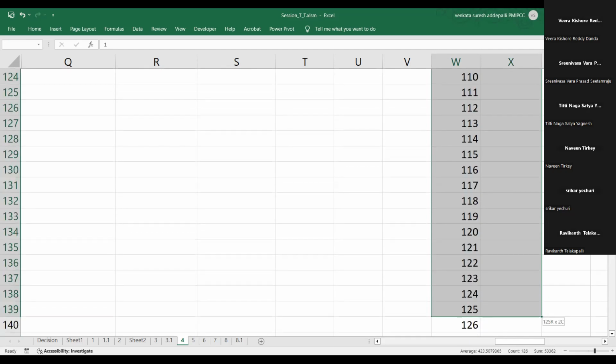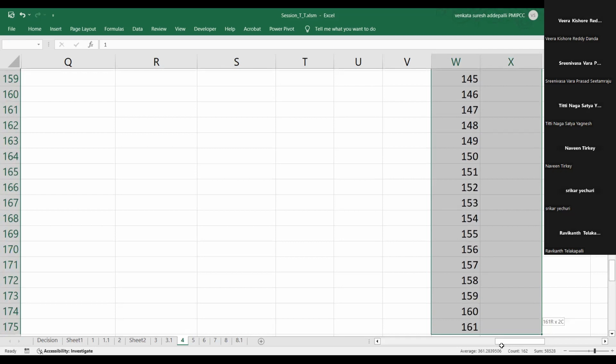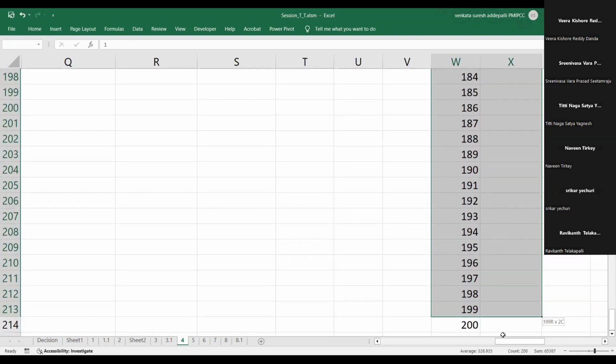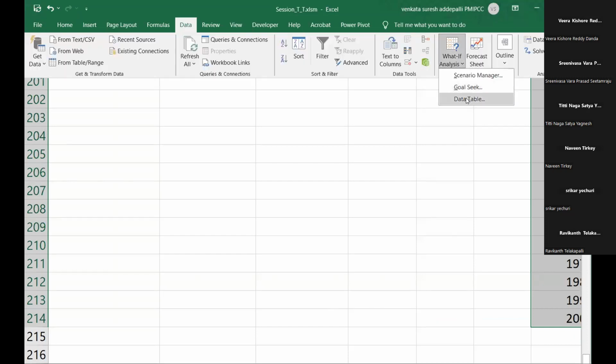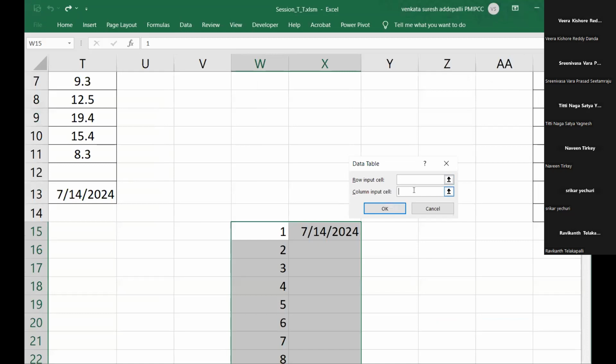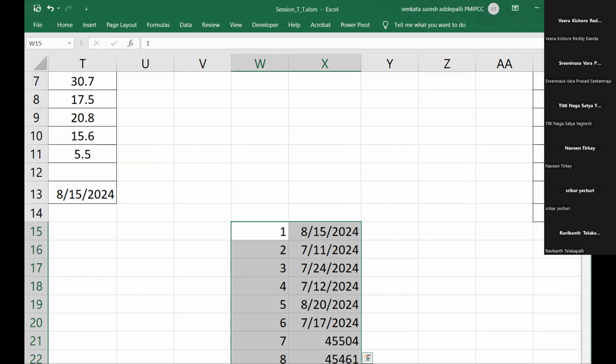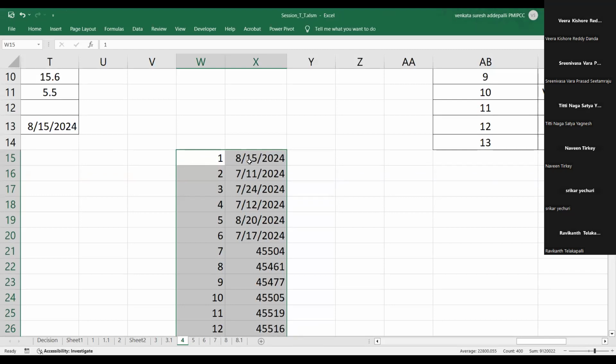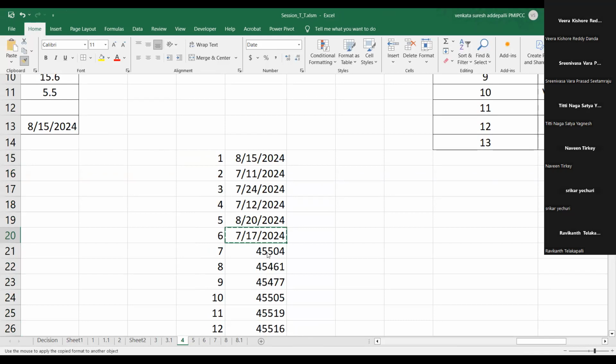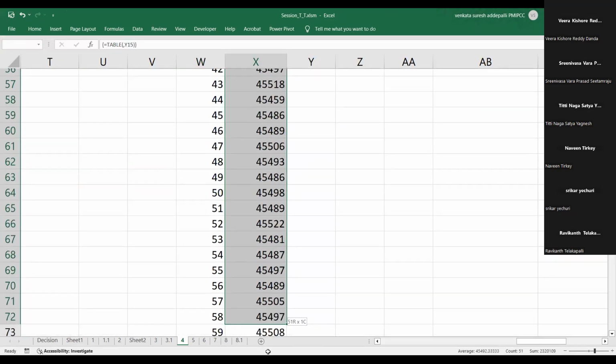Now you just select these 200 data sets. Data table. All you have to do is in the column input cell, you just select this random number. That's it. So what it is doing now is, for each simulation that is running, it is capturing the data of these 200 simulations in one go. Just the format needs to be fixed, which you can fix.